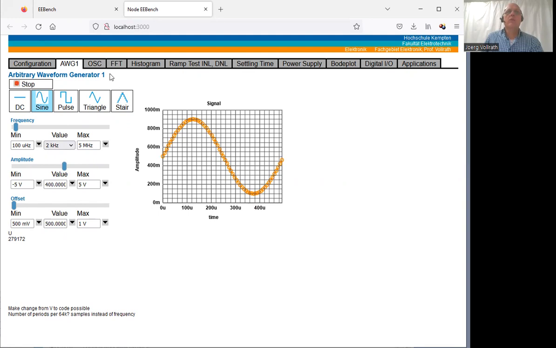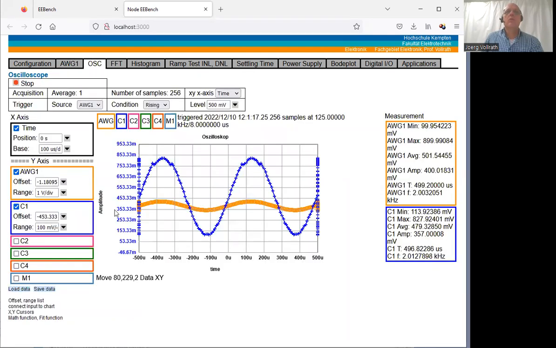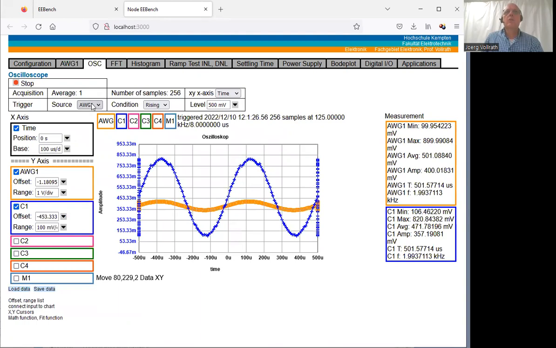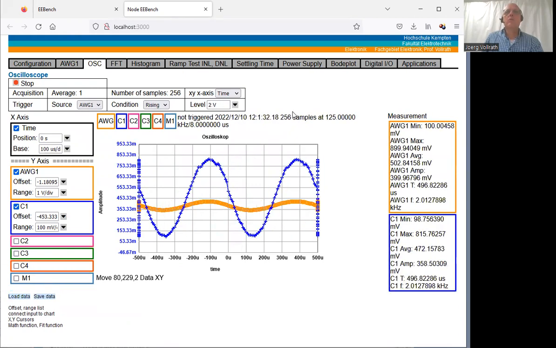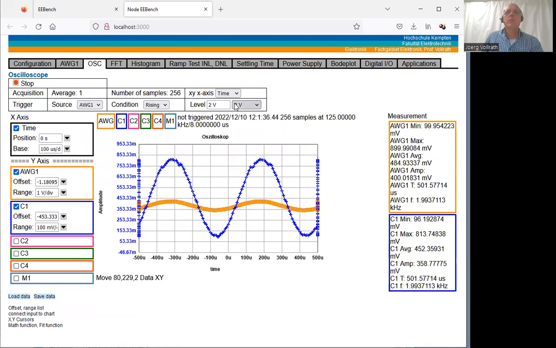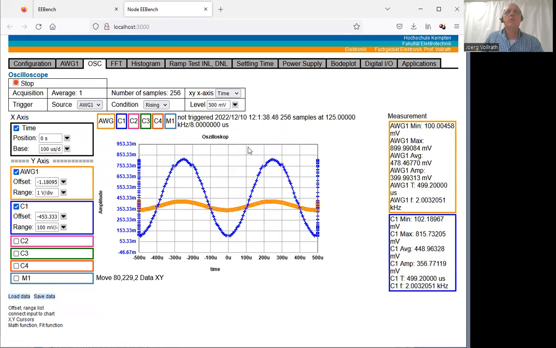So we can run this one, and then we can go to the oscilloscope, and we see it's running here. You have the live waveform. You see it's moving. The trigger is on AVG1, rising at 500 millivolts, and it's working. If I put it at 2 volts, it's out of bounds, so the waveform is wandering. So let's put it back to a standing waveform.